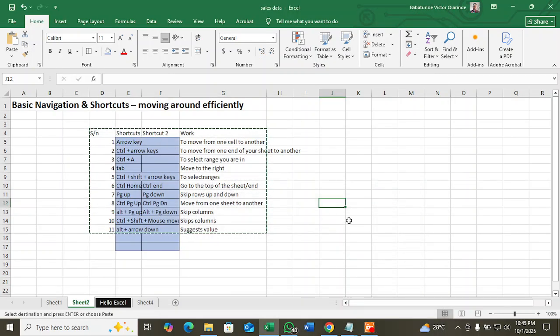Alright, we are going to be looking at basic navigation and shortcuts. The essence of this is to help us navigate in Excel, where you are working, especially when you are working with large sets of data. So, these are some of the shortcuts we are going to be looking at. That is in addition to Microsoft Word shortcuts.